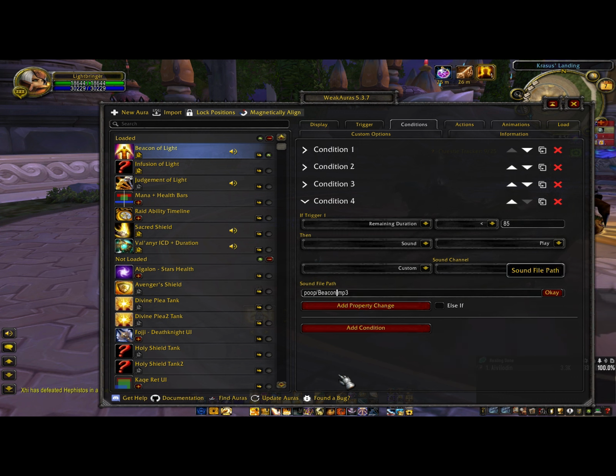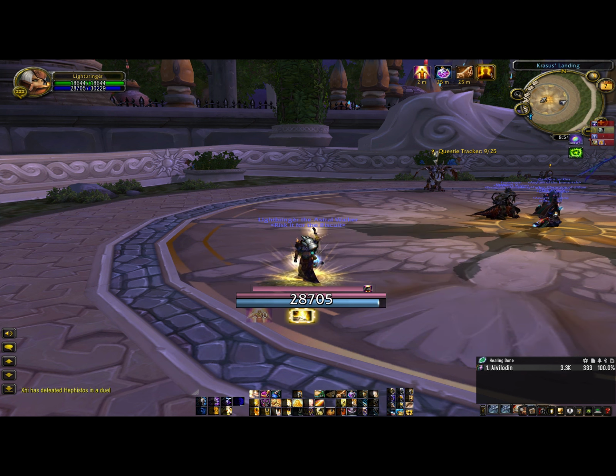And then you type .mp3 since it is an MP3. If you saved it as OGG or WAV, you put that instead. But since we saved it as MP3, it's .mp3. So poop slash beacon .mp3. Beacon of light. And there you have it.